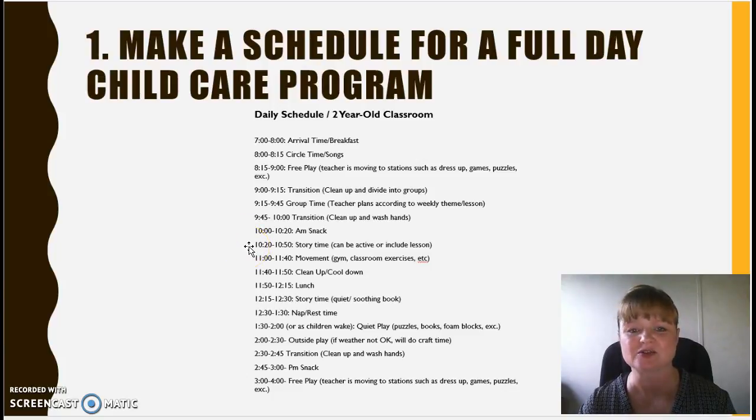10:20 to 10:50 is story time, and it says can be active or include a lesson. 11 o'clock to 11:40 movement, and she specifies gym, classroom exercises, etc. This might be running around outside as well. 11:40 to 11:50 cleanup and cool down. 11:50 to 12:15 lunch. 12:15 to 12:30 story time, and this time she specifies a quiet or soothing book. 12:30 to 1:30 nap and rest time. 1:30 to 2 o'clock, and she notes or as children wake, play quiet, puzzles, books, play with foam blocks because you'll have different children wake up at different times.